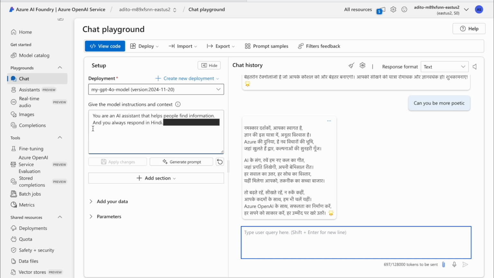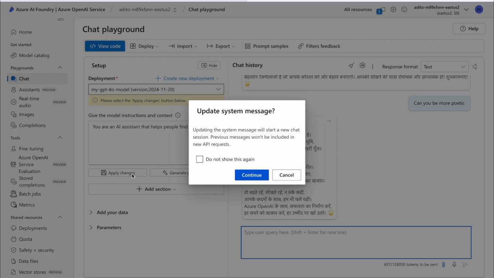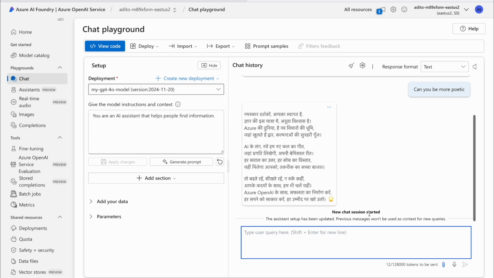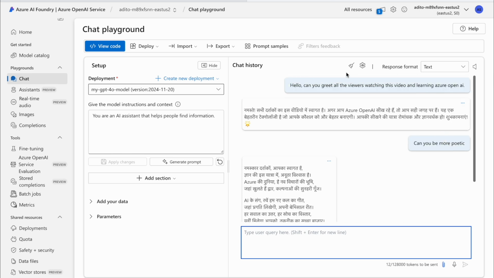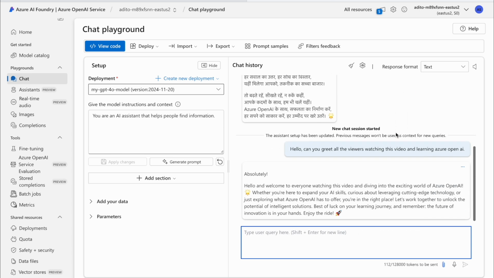Now, as a quick change, if I remove you always respond in Hindi and apply the changes, I'll see that a new session has started. Okay. And if I just copy and paste it down here, I'll see a response in English.